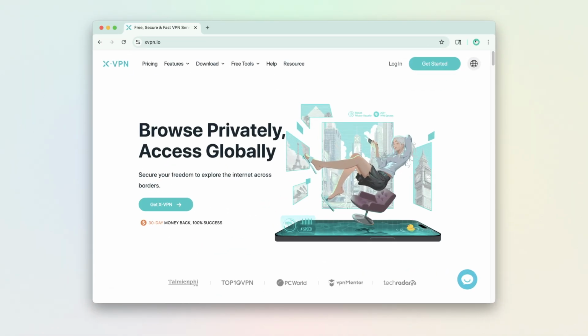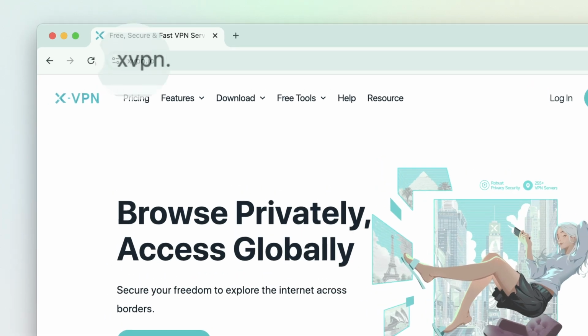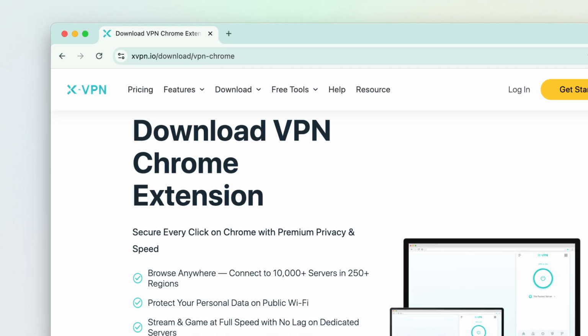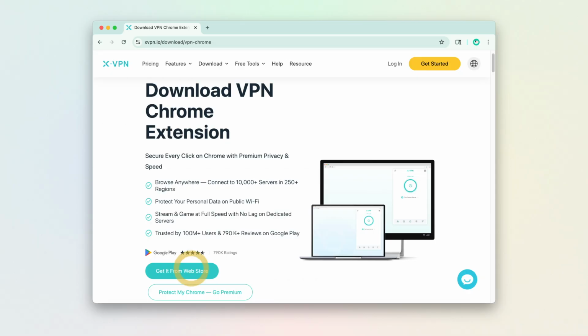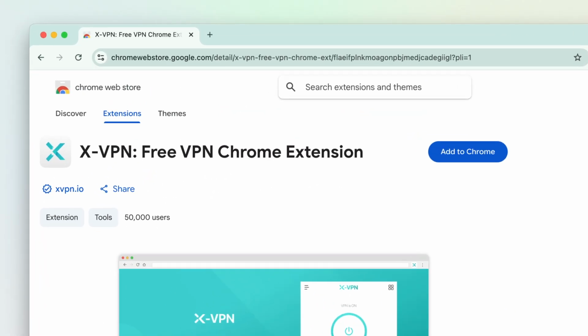First, visit the official X-VPN website at xvpn.io and open the Chrome extension download page. Click Get it from Web Store, and you'll be redirected to the X-VPN page on the Chrome Web Store.